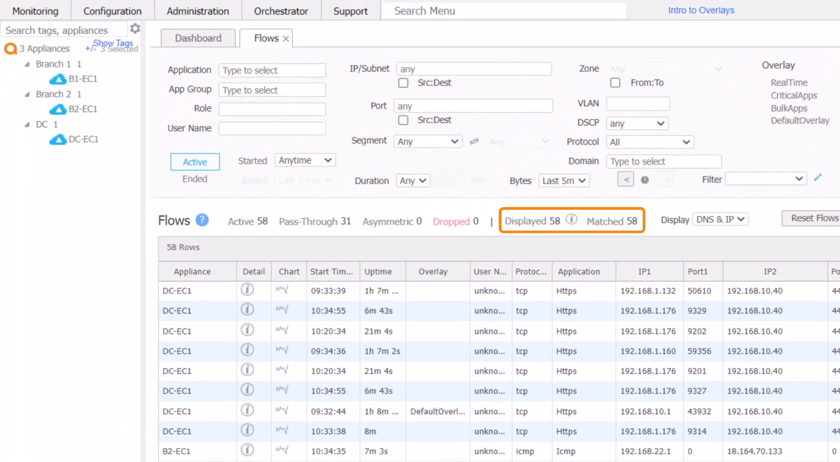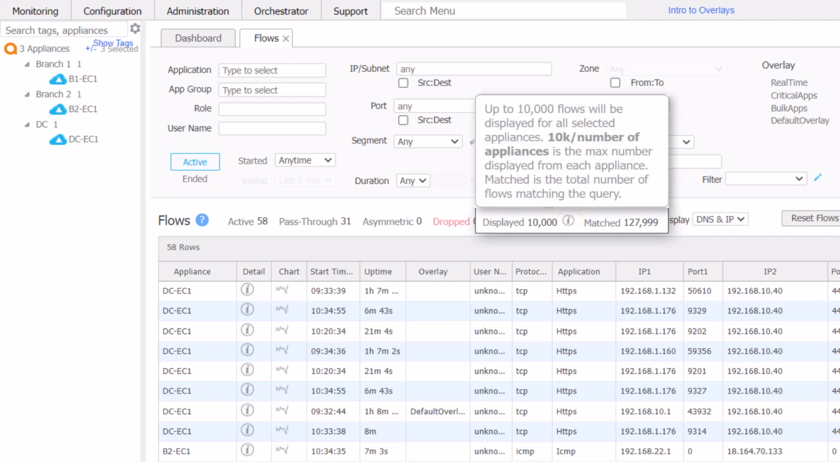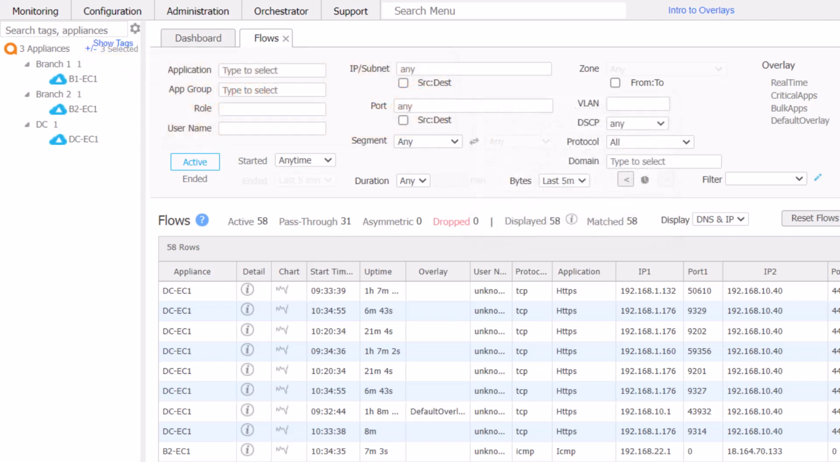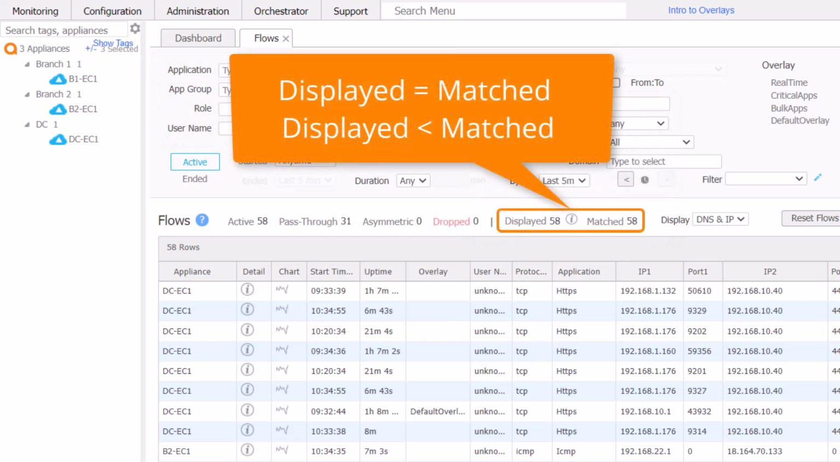Then we have displayed versus matched. Your filter could match 1 million flows, but the UI is limited to displaying a maximum of 10,000 flows. There is a little information button there, which reminds you that this is 10,000 across all appliances being reported on in total. So in our example, that would be 10,000 divided by the 3 appliances. If displayed equals matched, you're seeing all the data possible for your search. But if displayed is less than matched, you may need to refine your filters.